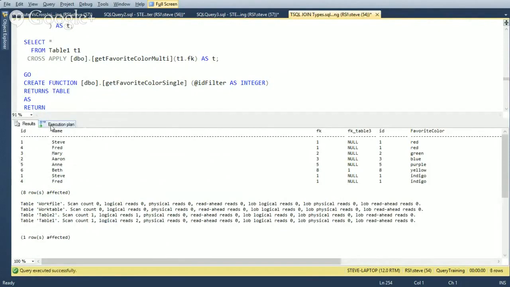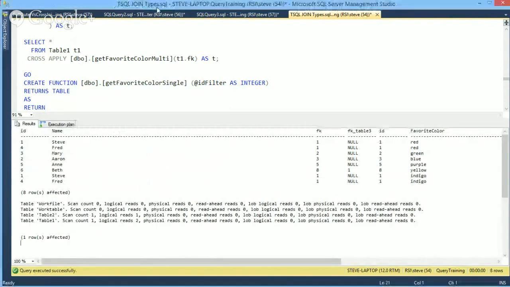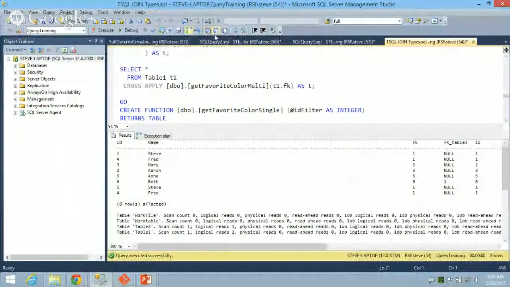Oops, I accidentally, hold on, hit the output.